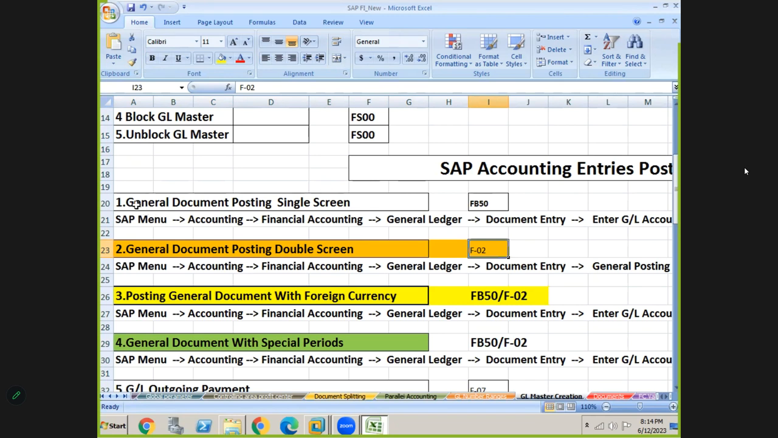So yesterday we used FB50. And let's try to post one accounting entry in F-02 also. I'm repeating once again. FB50 and F-02, both are the same functionality, GL document posting. The difference is, in FB50, header data and line item data are available in a single screen. In F-02, they are not in a single screen. It is a double screen, header data in a different screen, line item data in a different screen.